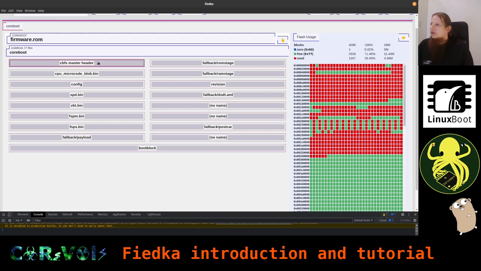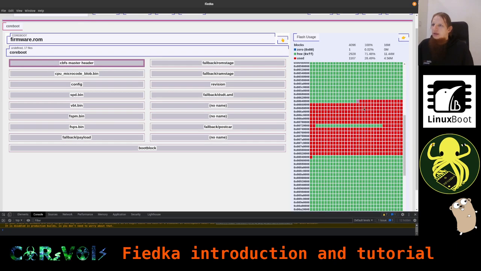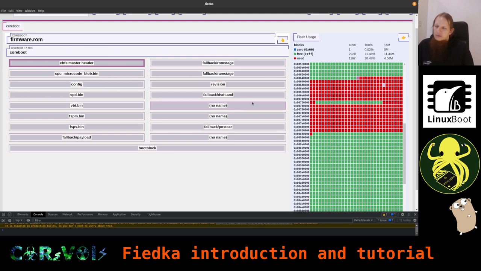There's something called the CBFS master header, and that is what we find here. This is where the CBFS file system starts, FS already being short for file system. In coreboot, we have these stages called the ROM stage and the RAM stage. There is configuration here, a revision. Now this one, DSDT, AML, that is something coming from ACPI.